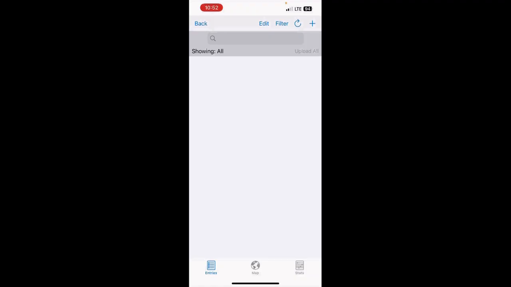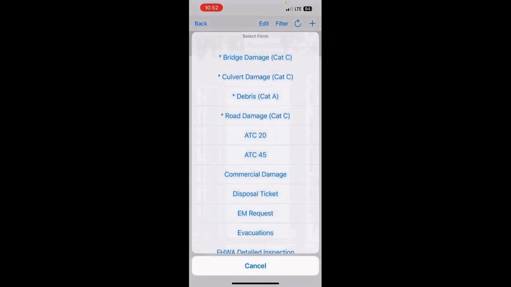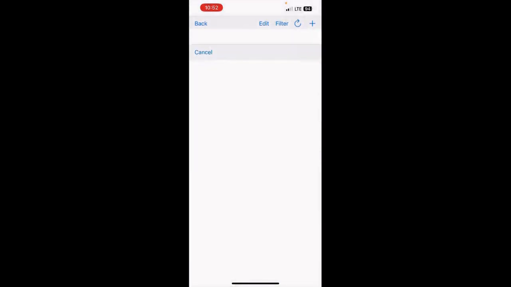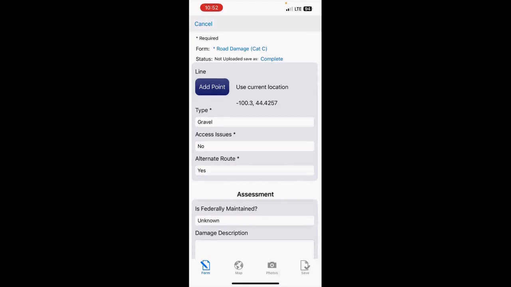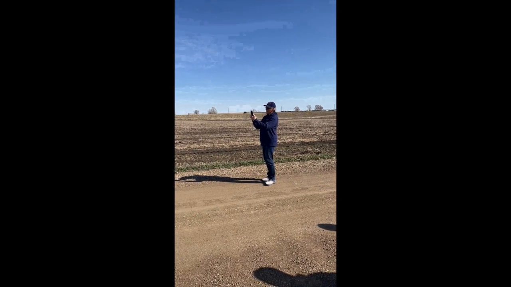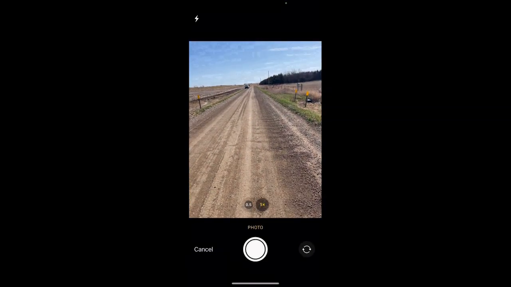From this screen on Crisis Track, select the add or plus sign in the upper right. Choose road damage. Hit the button that says add point. Then at the bottom, select photo. Take a photo of the damaged road.